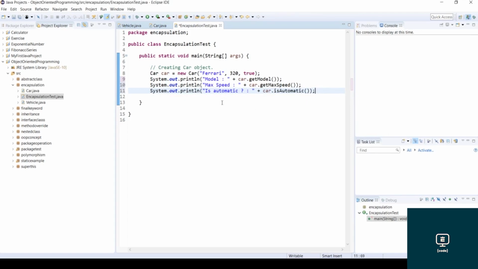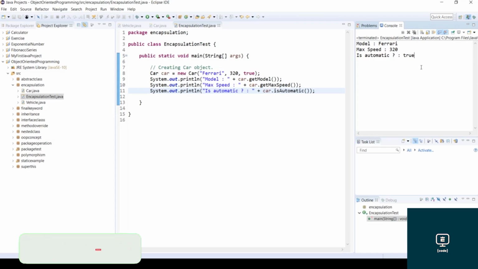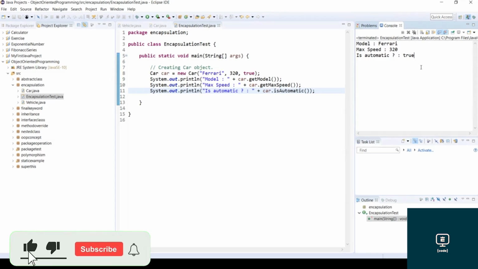So now let's go and run the test code. And here you see the results right here in the console. Model is Ferrari, and max speed is 320. So these properties come from the getter methods in the superclass vehicle. But car is automatic is true. This property comes from the getter method of the subclass car.